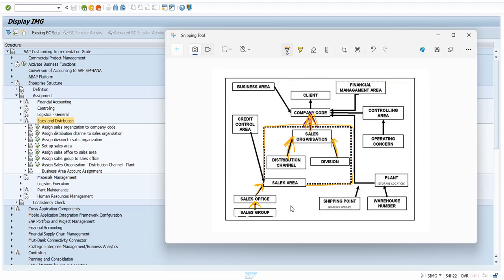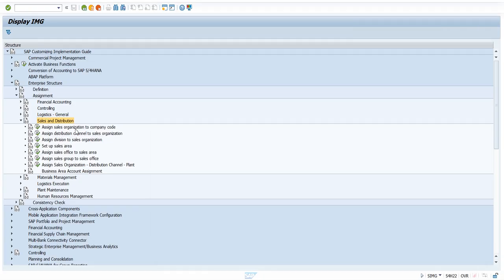So with this I can move on. Now I can assign directly. Now I know everything here, so with that I can move on. So let's do this assignment here. Yes, let's do that. First thing is to assign the sales organization to a company code here. So we need to have a company code first.